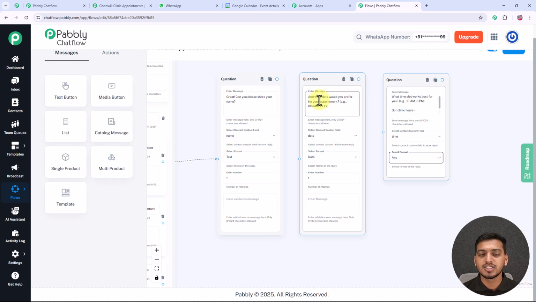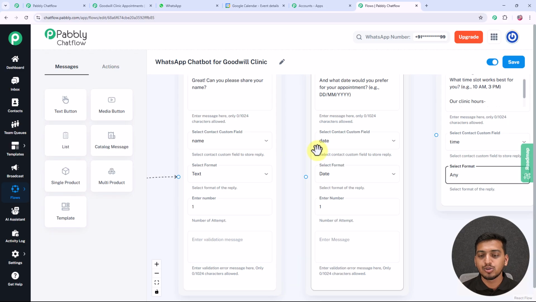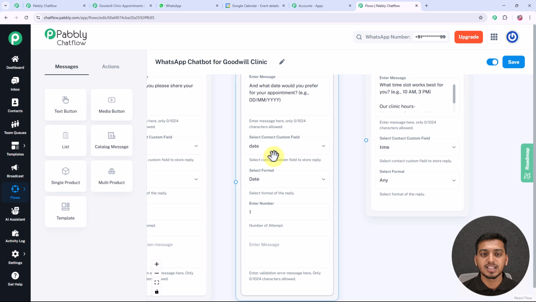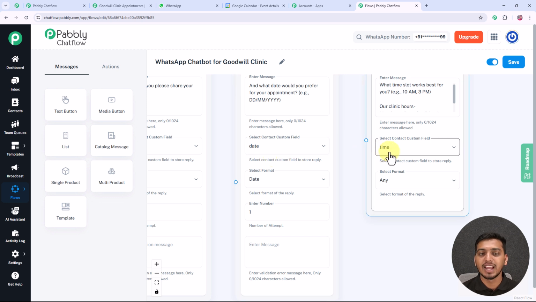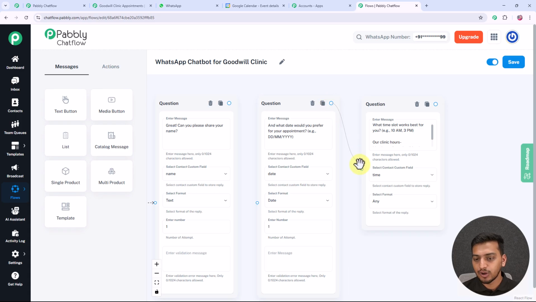In the second question, I have asked for the date, and in the third question, I have asked the patient to select the time which he wants. And you can also see I have selected these two different custom fields. For date, I have selected this custom field date, and for time, I have selected this custom field time. And now I will connect all of these following circles to ensure that these questions go one after one.